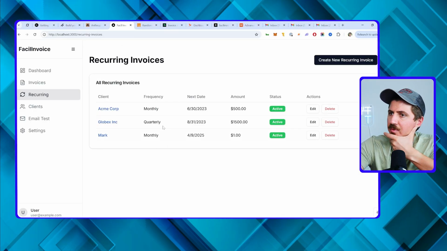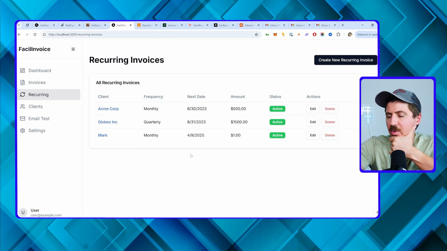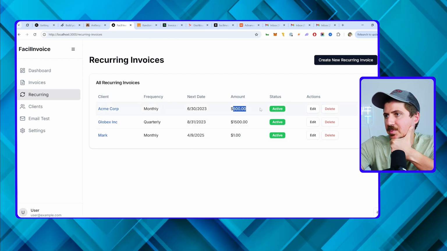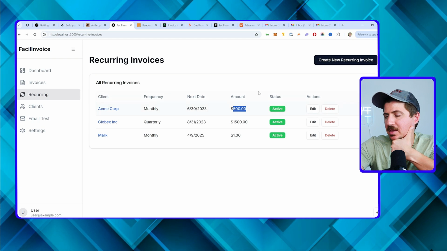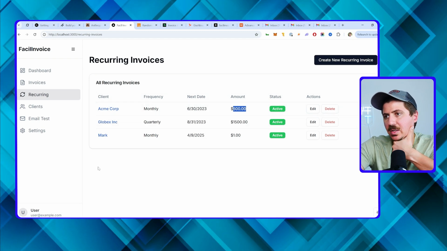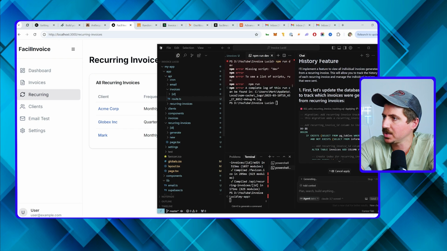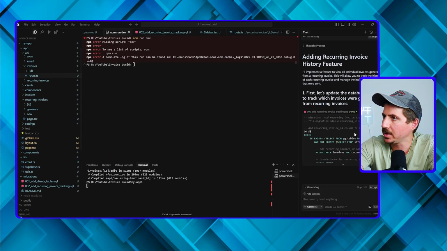So essentially, for my recurring invoices, yes, I see the recurring invoices, but for Acme Corp, if I've sent them 6 invoices, I want to be able to see that I've sent them 6 invoices, and I want to be able to see those 6 invoices. So hopefully it understands what I'm asking for, and it can go ahead and write this out for me.